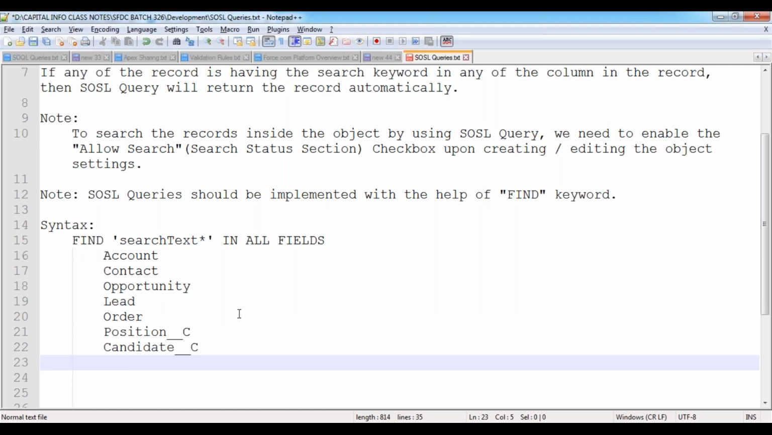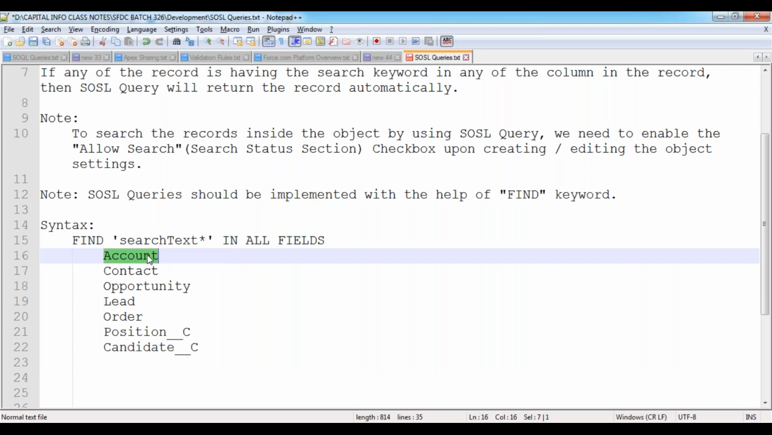Now, if this particular keyword has been found in any one of the account records, I want to return that record. In my account object we have so many columns: ID column, name column, rating, industry, annual revenue, like that. Do you want me to return this complete record with all the columns? No, I don't want all the columns' information. I want some specific columns' information.